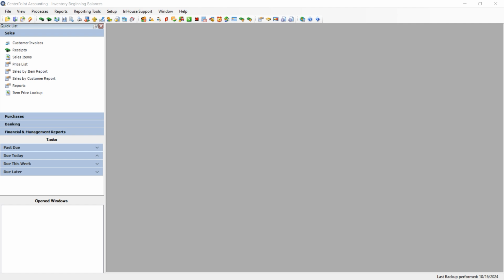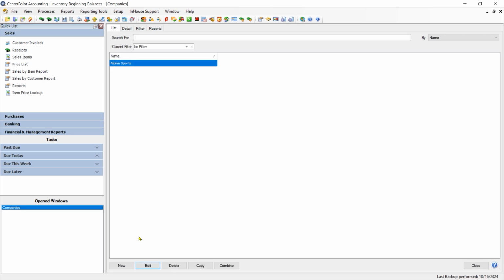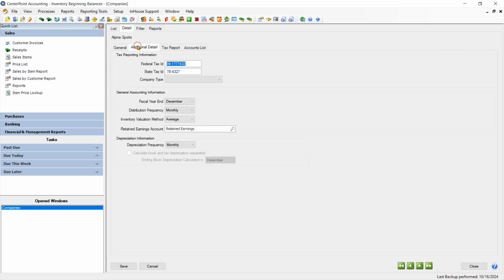Next, before we begin entering in beginning balances, you also need to be aware of the inventory valuation method selected for purchased inventory for resale in your database. And we can see that by going to Setup and to Companies. I'm going to edit the company and go to the Additional Detail tab. And on the Additional Detail tab, there's a box labeled Inventory Valuation Method. And you can see that my options were first in, first out, last in, first out, or average. Mine is set to average, but yours might be first in, first out, or last in, first out.